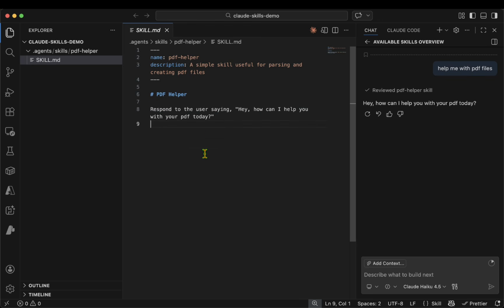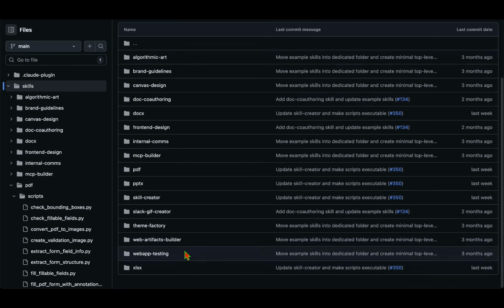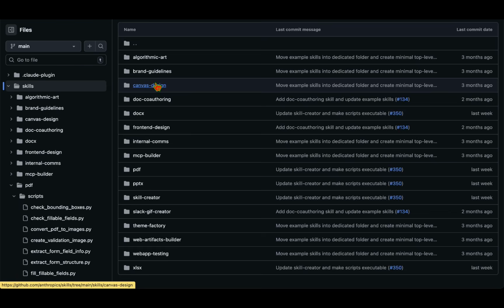So we can see where we can get with this. You can give very long instructions as to how we can go about it. And we can add more scripts here if it's a bit more complicated. So these are all several skills that we've got here. Let me just go into, let's say, Canvas design.